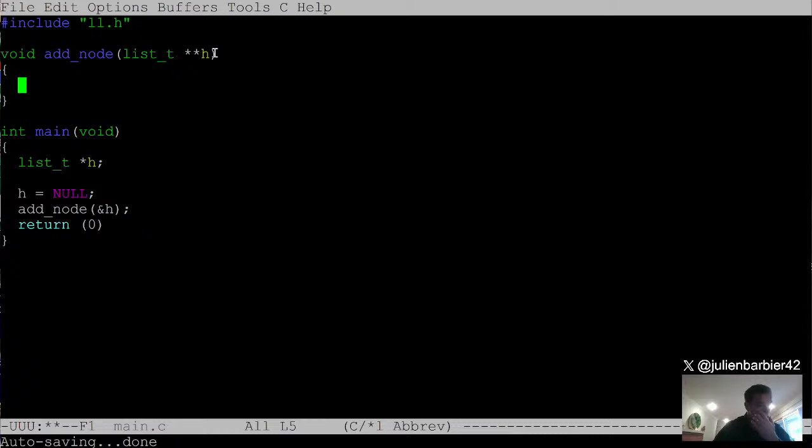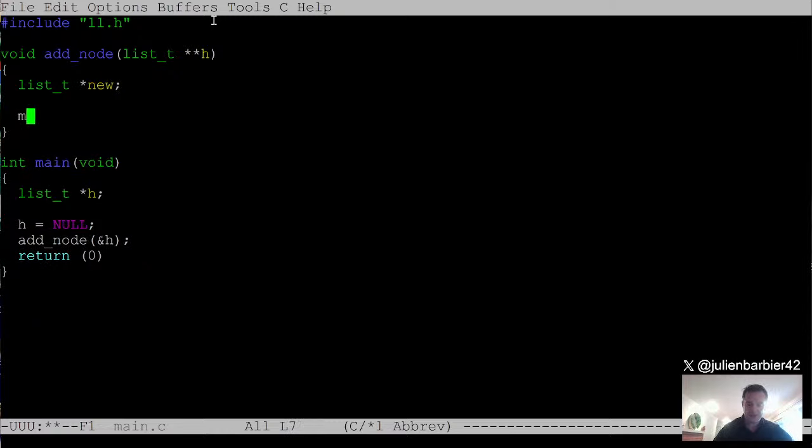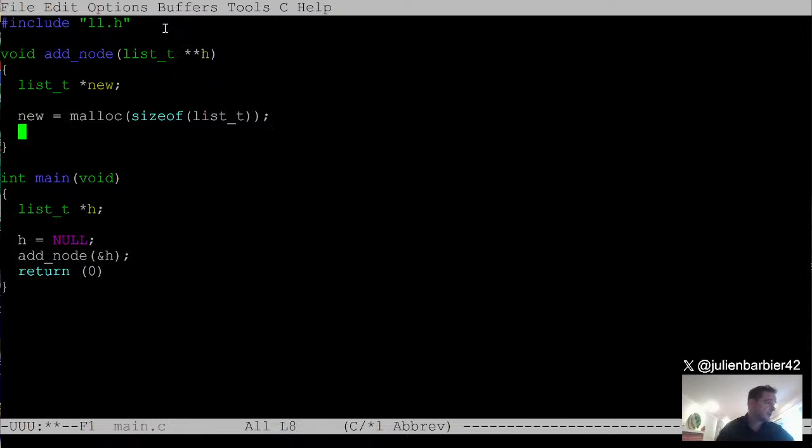Great, okay. So to add a node, we're going to have to allocate it, right? So we're going to need to have a new list_t, and it's going to have to be a pointer because we're going to ask malloc to allocate the size of list_t. So malloc is going to allocate enough space for us to create the list_t. And then we need to fill in the new node.